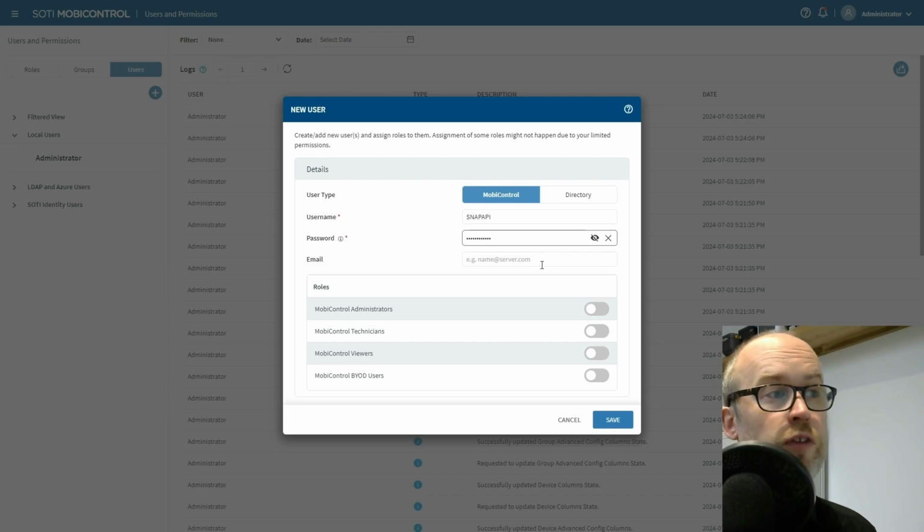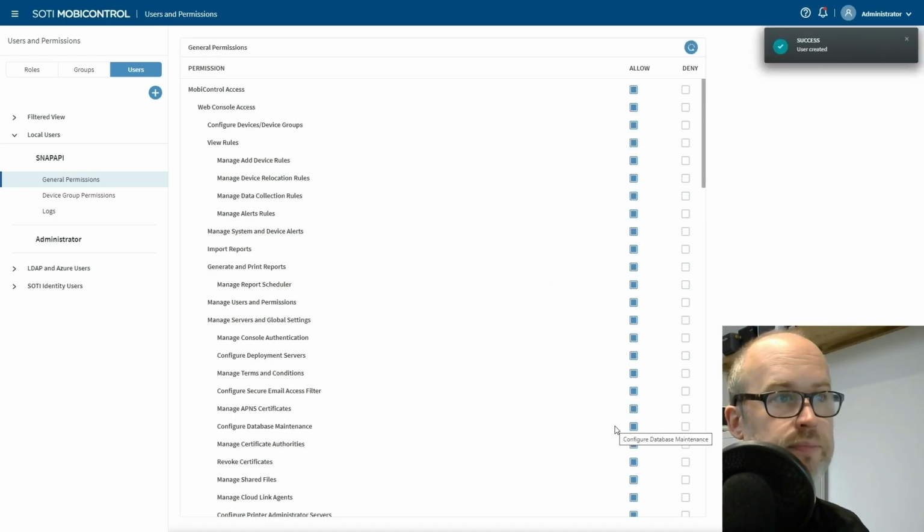Please note we would need to refer to the username, the password, and the client ID and secret that we're about to generate as we are setting up the connection within SOTI Snap. I'm going to assign them the MobiControl administrator role, and I'll click Save.